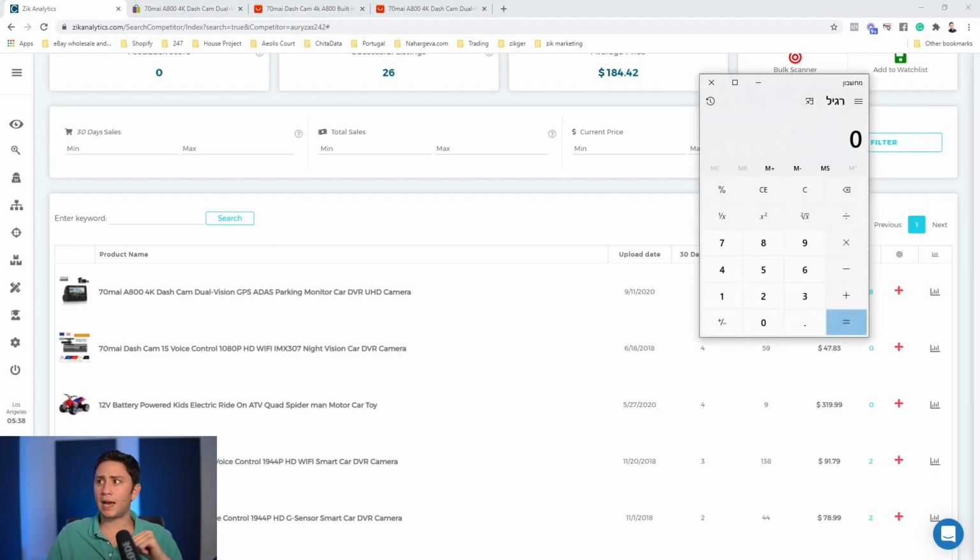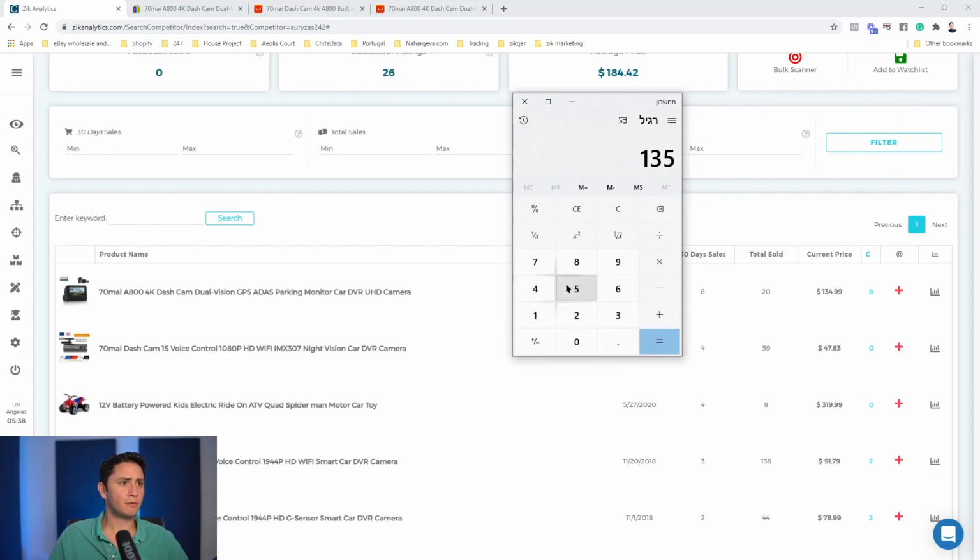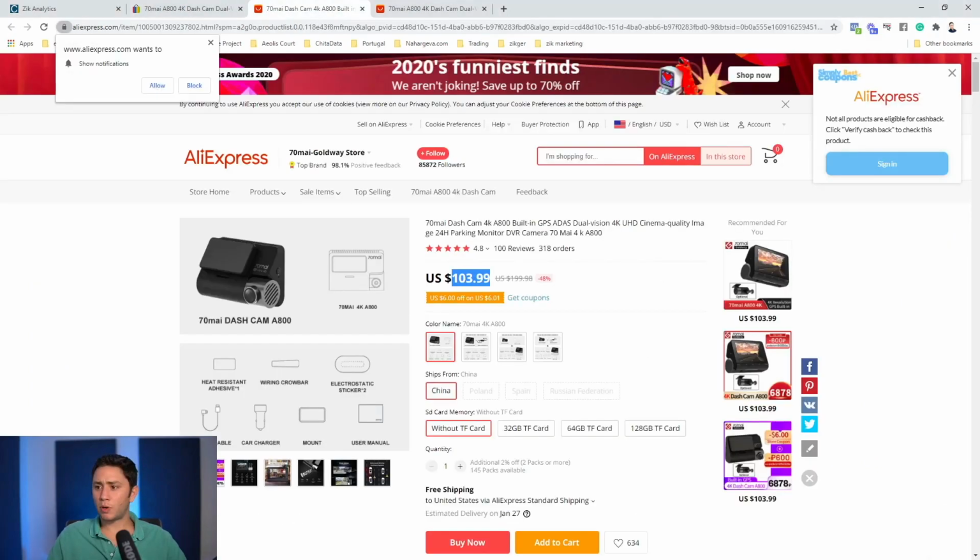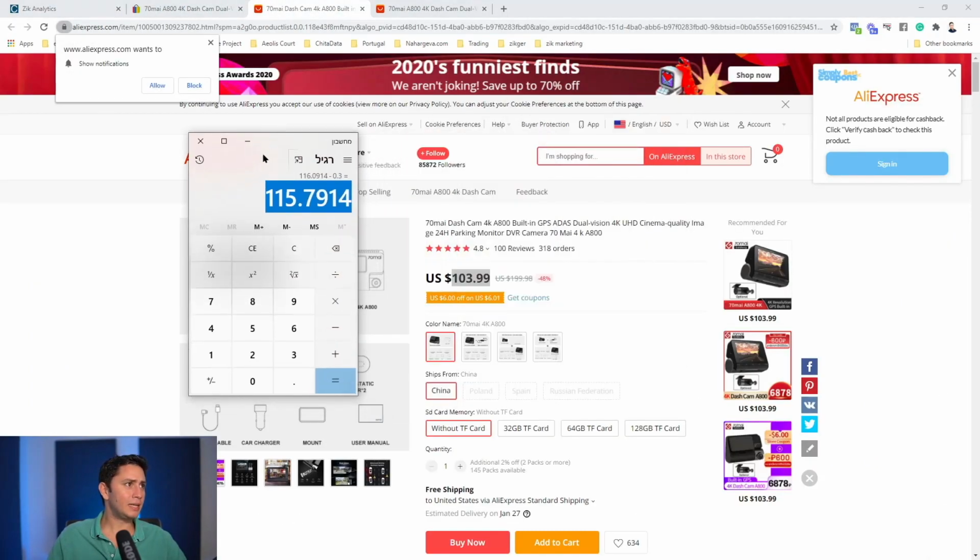Now, opening the calculator, I'll put here the selling price, which is $134.99. Removing PayPal and eBay fees, 14% and 30-cent PayPal fees, we're left with $115.79. Going back to the product here inside AliExpress, the selling price is $103.99 here, so we'll remove $103.99.